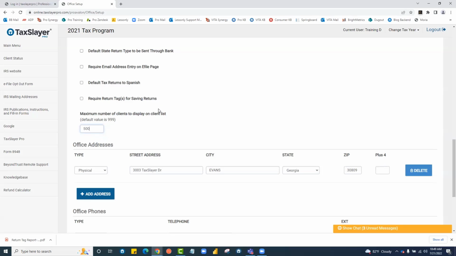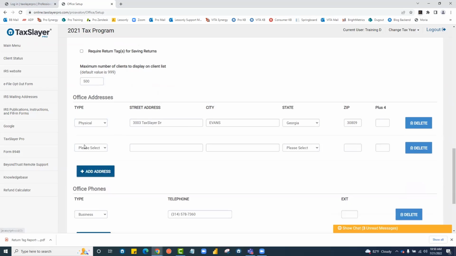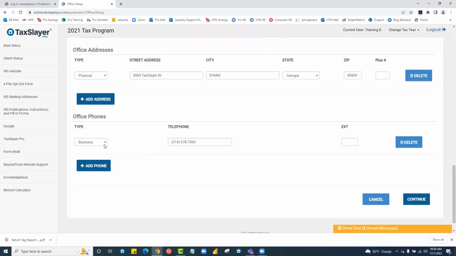After reviewing the checkboxes, you'll have to enter contact information for your office. It is important that your office have a physical address added, but you can also add mailing or shipping addresses. If you choose to do so, click Add Address, select the type, physical, mailing or shipping, enter the address, select the state and zip code, and if you need to delete an address that you've entered, you can choose the Delete button here.